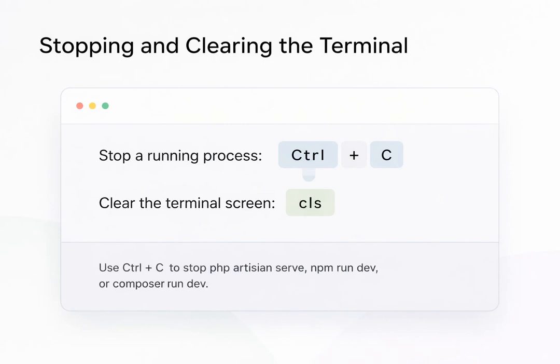Two small but important command line habits. To stop a running process, use Ctrl+C. That works for the Laravel server, the npm dev process, and also composer run dev. And if you want to clear the terminal screen on Windows, the command is CLS. These make it easier to manage your terminals while developing.